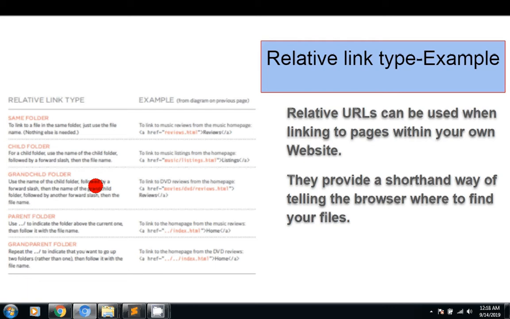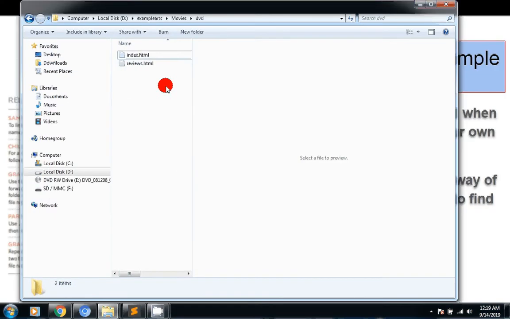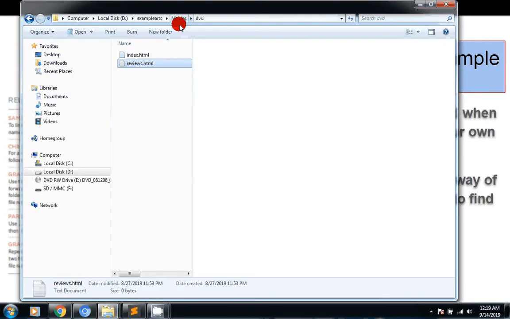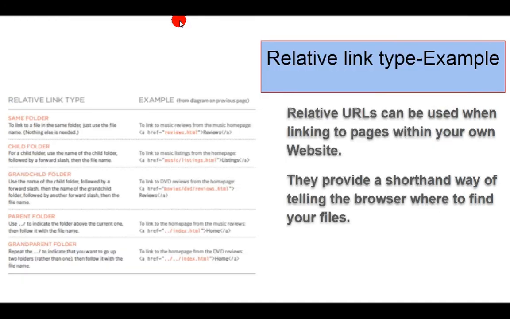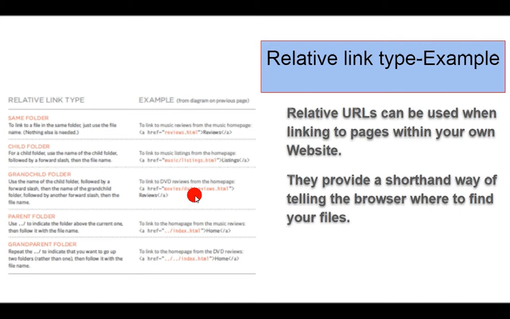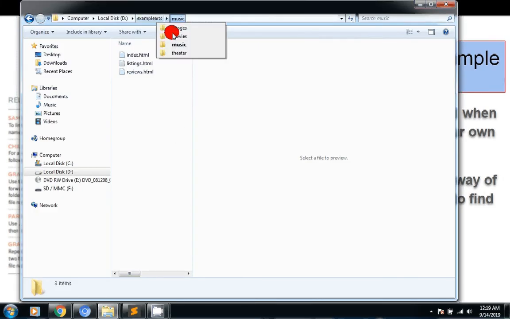They provide a shorthand and tell the browser where the other files are. For example, you can see here, if you are in the same folder, you can just give href review.html, the link to the music video from the home page. So for example, if you are in this page, you can just give review.html. If you are in the child folder, for example, this one, then we have to give the music listing. So this is the grandfather, parent, and child. So music.html and slash index.html. Like that, we have to give the qualified URL which is required.